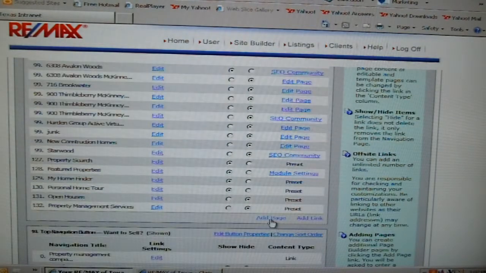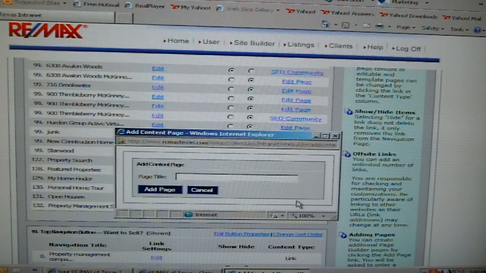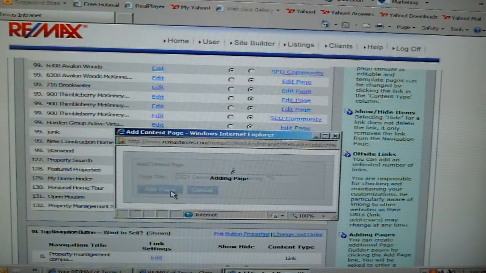So go down to the bottom and we're going to add a page. The title of our page is going to be my property address. This address happens to be 3621 Carmel Mountain, McKinney, Texas. So, add page.